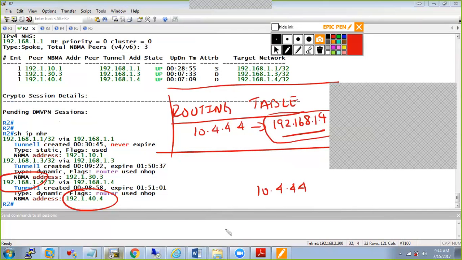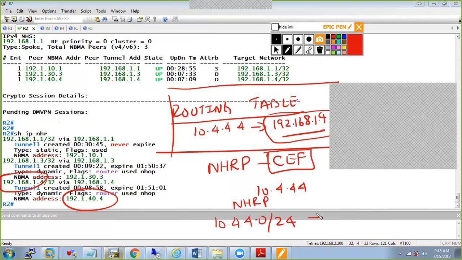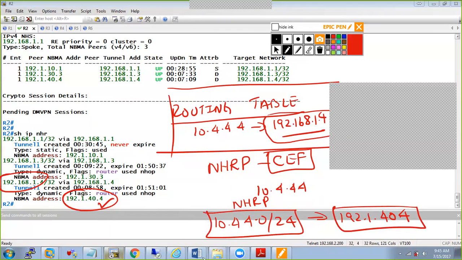What I'm going to do in phase three is I'm going to not do it based on the routing table, but instead I'm going to do it based on NHRP rewriting your CEF. Rewriting it so that I actually have a mapping in my NHRP table saying if I want to reach 10.4.4.0 in NHRP, go via 192.1.40.4, which is the public address, for this internal address that was learned through the routing.